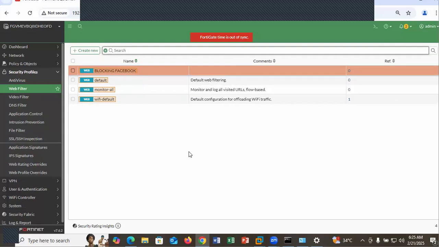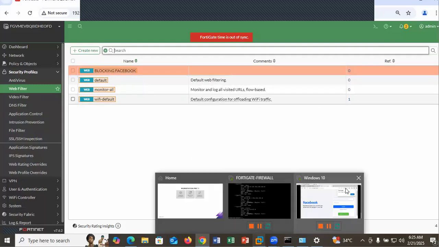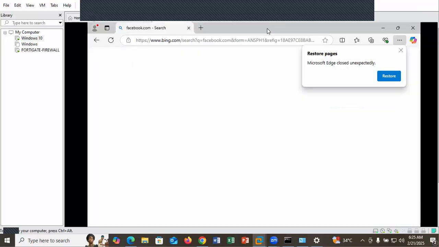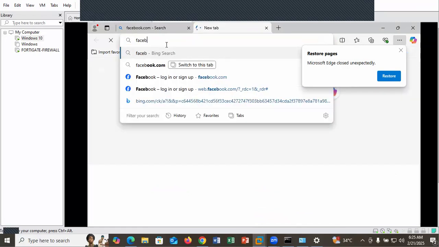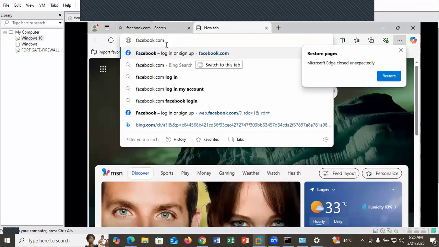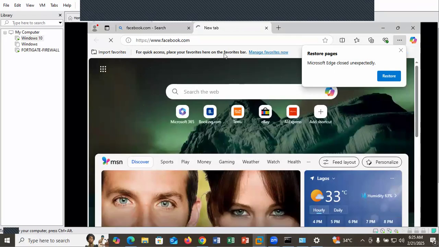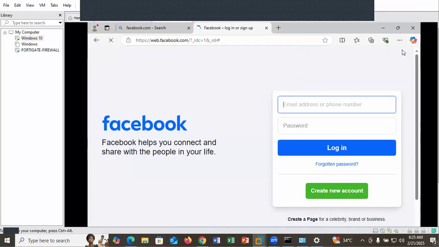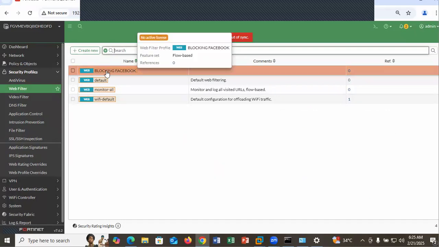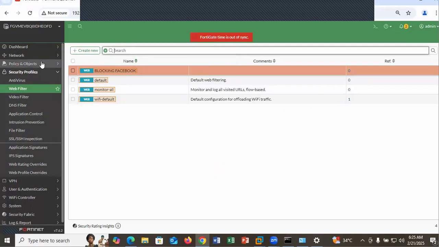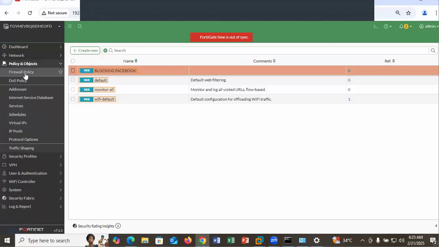But if I go to my Windows 10 now, if I go to facebook.com, it's still going to be working. Let me go to facebook.com and I hit enter key. You can see Facebook is still working. The reason is that we just created a policy here. We haven't attached the policy to anything. Anytime you create a policy, we need to attach it. So once we created this policy, go back to where we have policy object and you click on firewall policy.